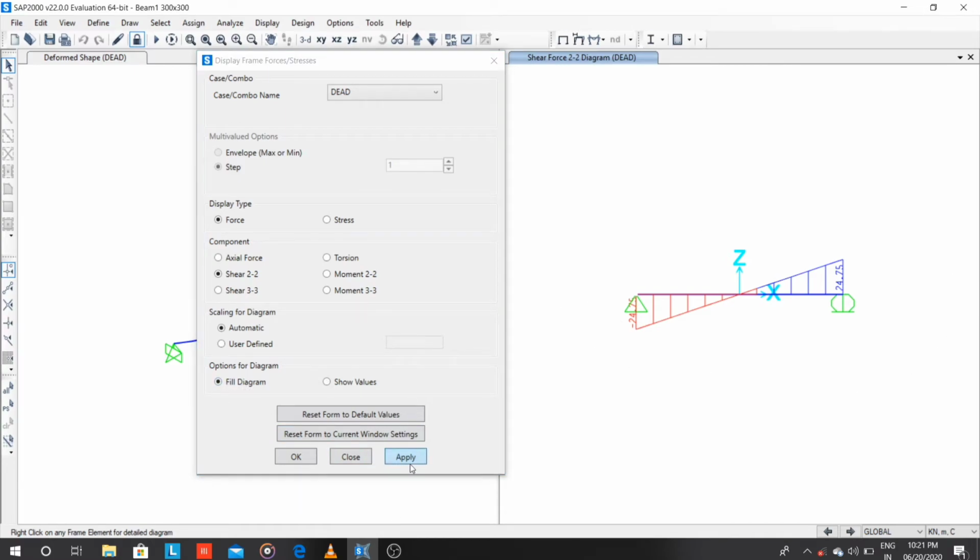It is a fill diagram. You have to select the option for the diagram. Here are two options, show values and fill diagram. So I have selected fill diagram now. You can see the fill diagram of shear force values. Then press OK, show values. If you select show values, the diagram will show simultaneously the fill diagram with values also. Then press apply. This is a moment diagram. Then press OK.